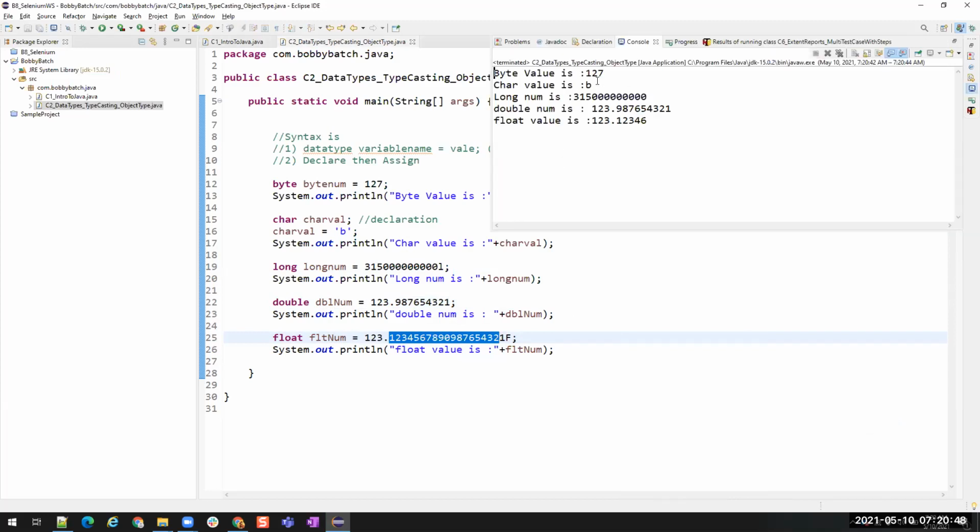Now you see byte 127, whatever we give here, came directly. And char value B, though we mentioned it in single quotes, we are getting only the character in between the single quotes. Single quotes are not stored inside the char value. Then long number, whatever we give came here, but do you see the letter L? No, right?